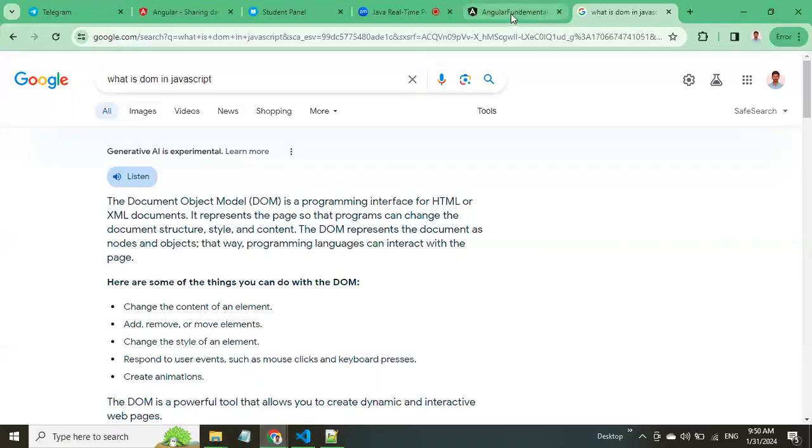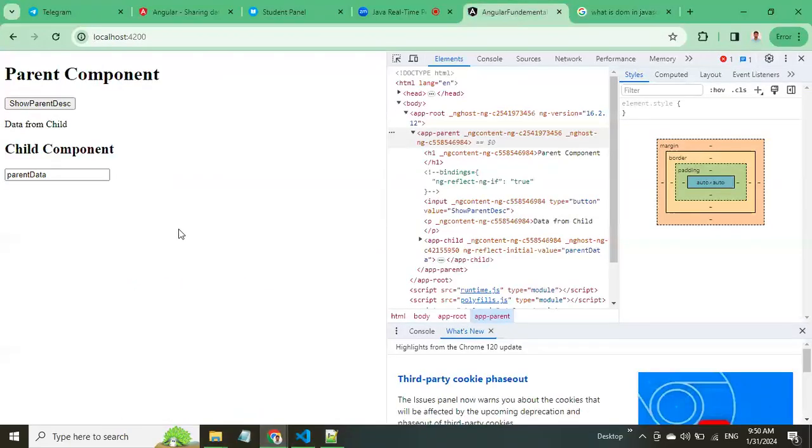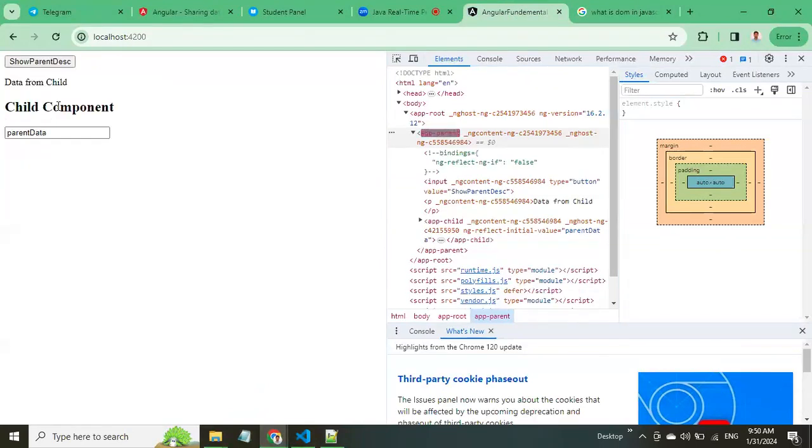Yeah. So now, can you see here? Just move your cursor on show parent description and don't click on that. Yeah, don't click on that. Now, can you see that there is an H1 tag? Now, can you just click on that? Yeah. So now what is happening? Structural directives are basically used to change the structure of the DOM. Whenever someone asks you about structural directives in Angular, always say that structural directives are going to change the structure of the DOM.